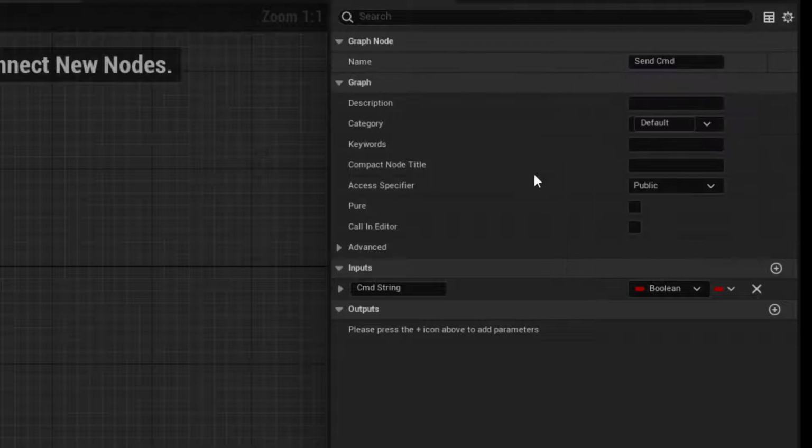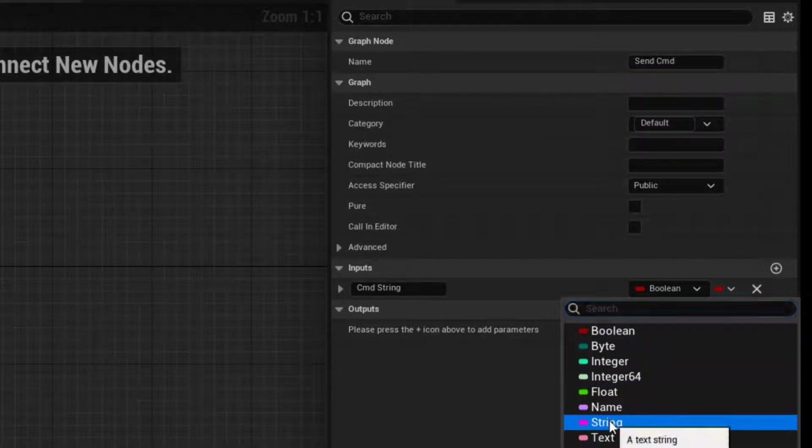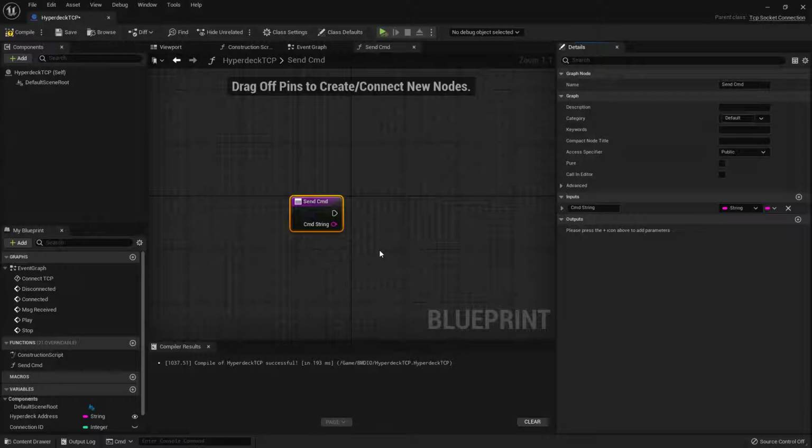It needs to be a string. There we go. That works. And we can do a compile. All right, so far no errors. Wonderful. So what are we going to do when we get the string?